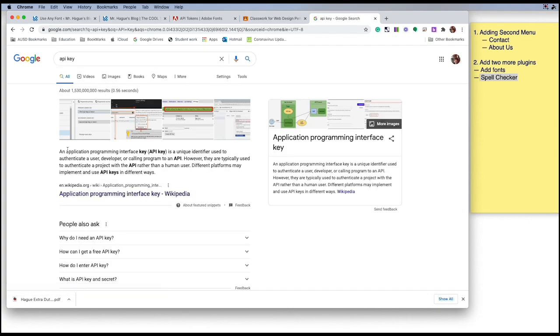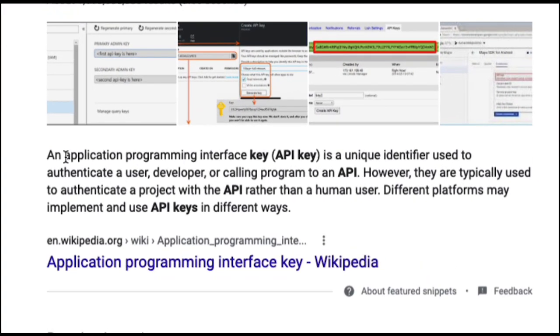Okay, so API stands for Application Programming Interface. That's all you need to know. It's basically an identifier used to authenticate a user, developer, or program. However, it's typically used for an authenticated project with an API rather than a human user. Different platforms may implement and use APIs in different ways.